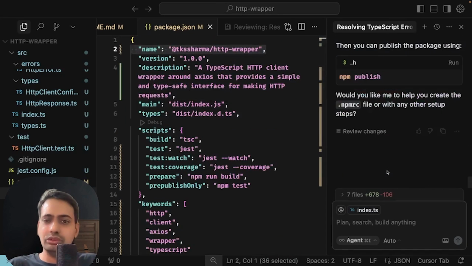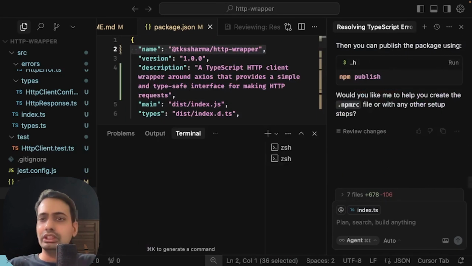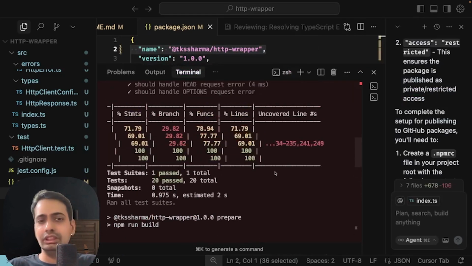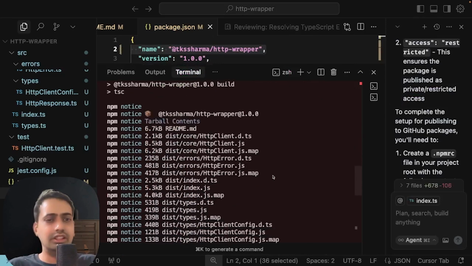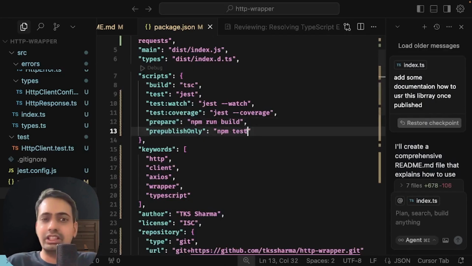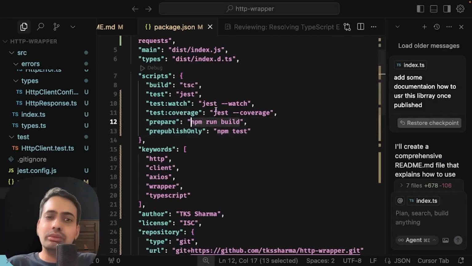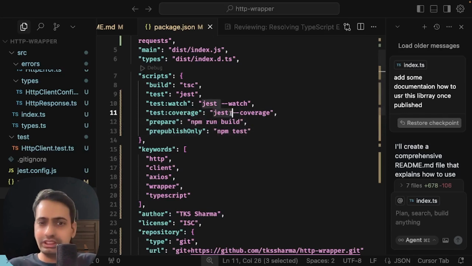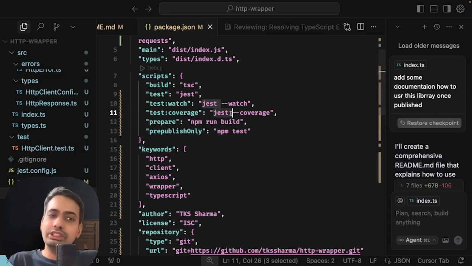Now you just do npm publish. This particular command you can run from here, and you can see my test case is running, build is running, and it is creating the tarball content which needs to be published. And before publishing, it is doing build, it is running tests, it is giving you the coverage. Everything is streamlined, and I didn't spend much time. So that is the power of this AI editor, Cursor.